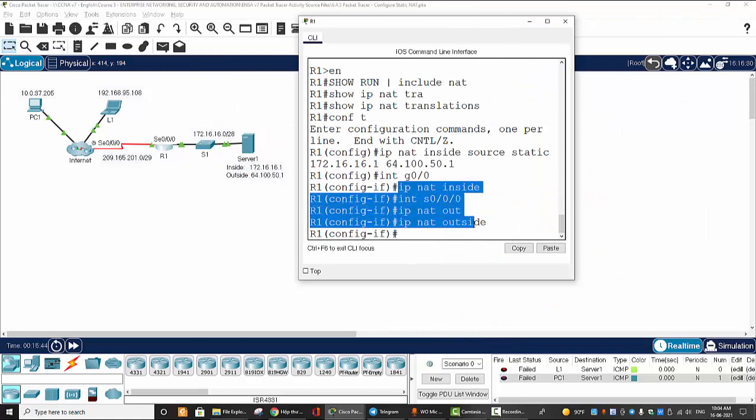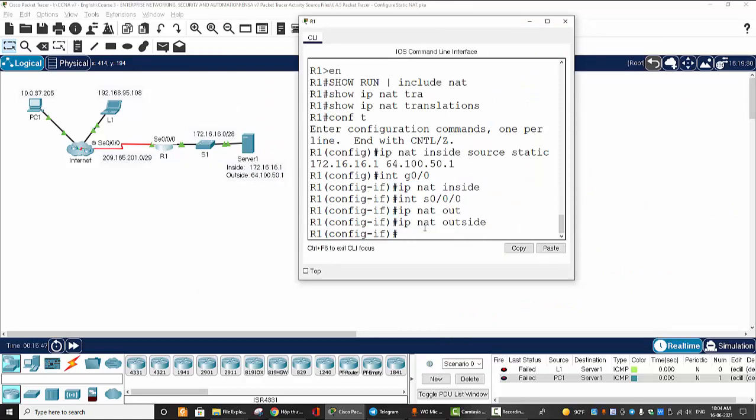So IP NAT inside and IP NAT outside mean that when a packet travels from the devices on the internet to the serial interface, router one will translate it to the inside IP address. And in the reverse way, when a packet travels from server one to the internet, when it comes to the inside interface, it will translate to the outside IP address.